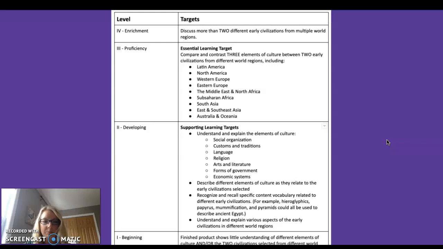What would a developing presentation look like? Well, the students first of all need to understand what are the elements of culture and then describe different elements of culture from early civilizations. So that's one component, is understanding the elements of culture. The second component is really understanding the ancient civilizations themselves.